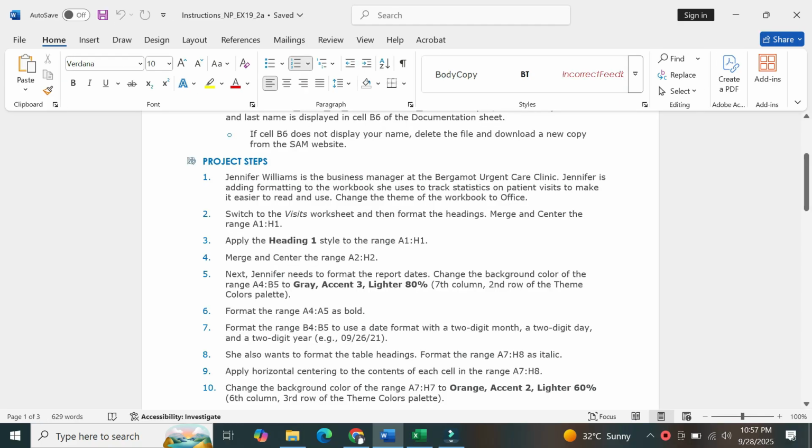Question number 5. Next, Jennifer needs to format the report dates. Change the background color of the range A4 to A5 to Gray, Accent 3, Lighter 80%. No problem, whether you are using MS Office 2007, 2016, 2019, or 2020, we just need to follow this instruction: seventh column, second row. Any color present in the seventh column, second row, we will choose and select. No problem, whichever MS Office software you are using.